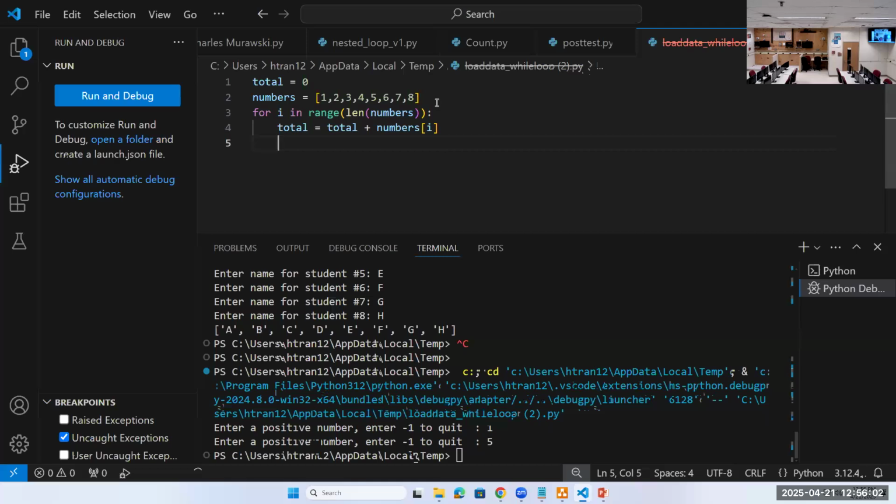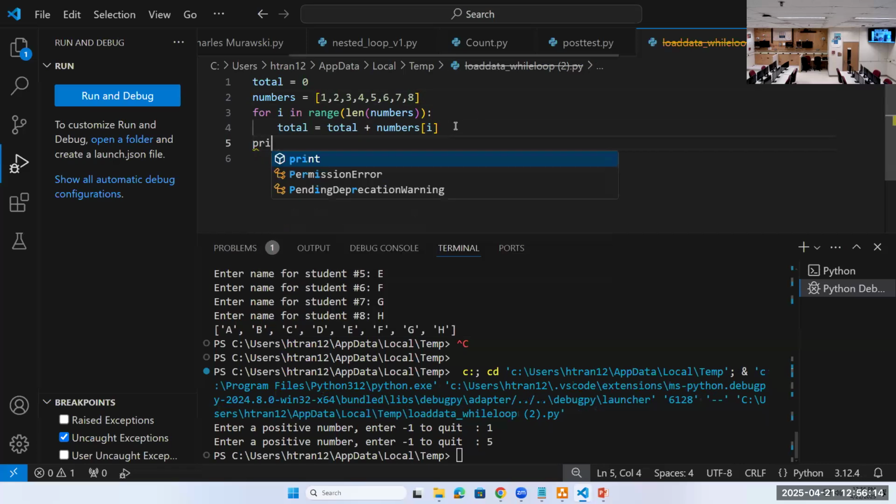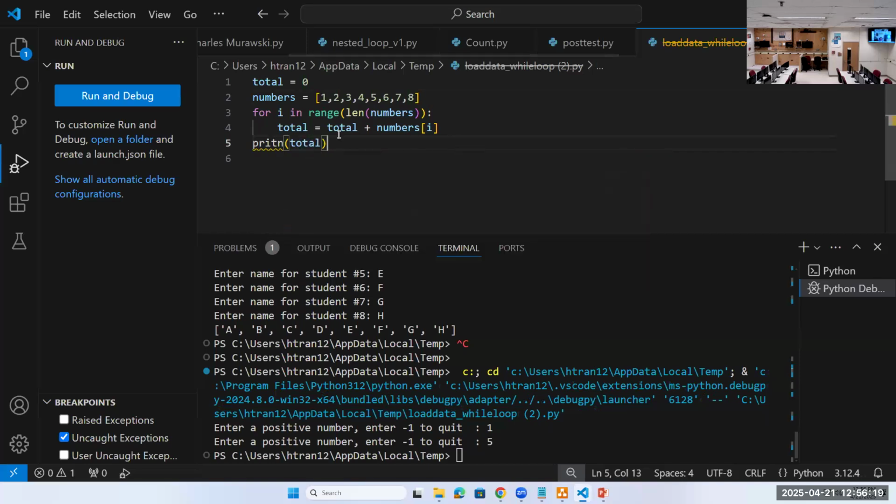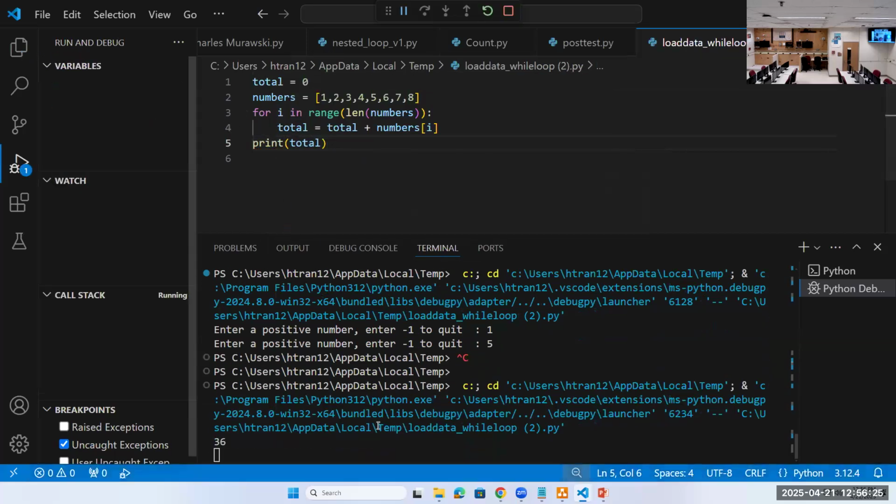Make sense? Because here, I that means 0. Right? So number 0, 1. Number 1, 2, and so on. Make sense? Okay. So now I write it here, right? So I just print total here. Now let's see. Sorry, print. So let's see what returns here.